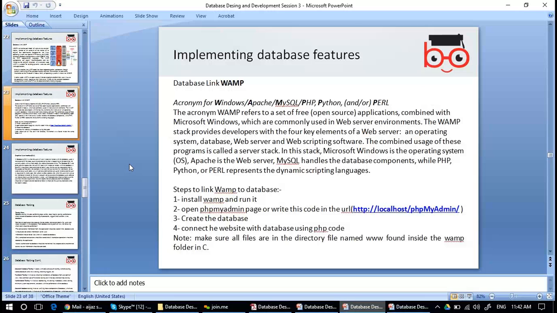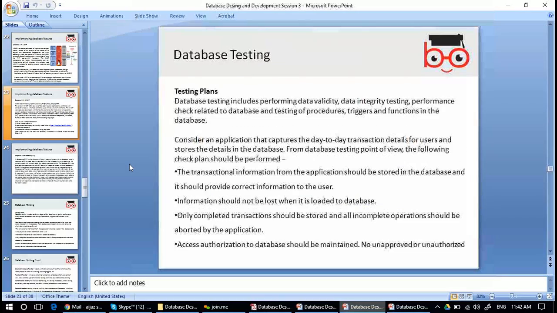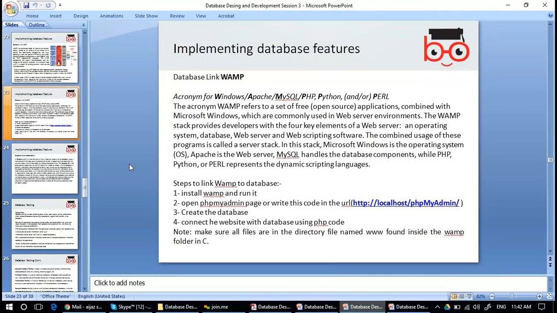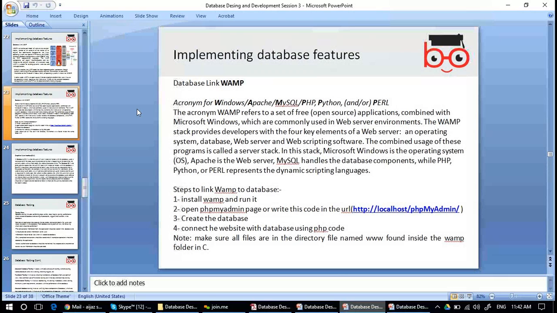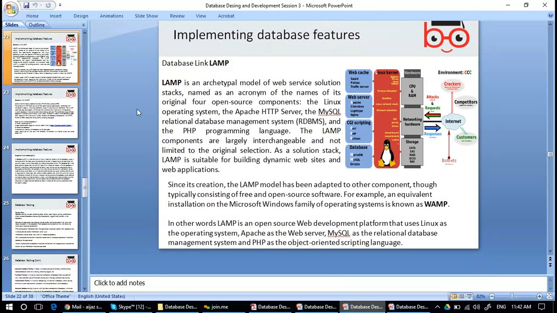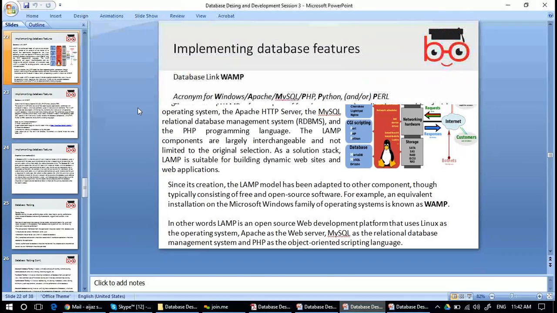Okay. For the next topic, you can find very interesting material on YouTube, on the internet, and in web pages about WAMP and these servers. But definitely, according to the syllabus of web-based development, I will try to cover those topics. Okay, no problem.